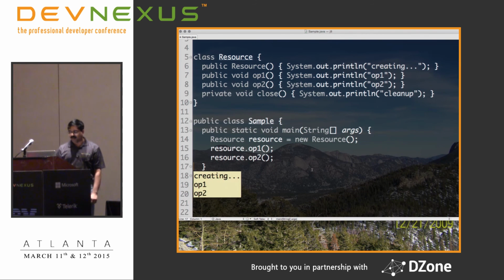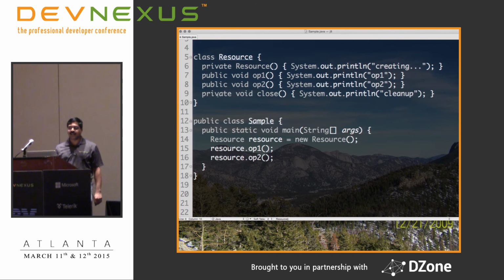Well, that didn't quite help all the way through. Let's try one more thing. We're going to make the constructor private. Now the programmer says, what in the world? How would I even use this object? So now we are forcing the programmer to do one thing in a certain way.